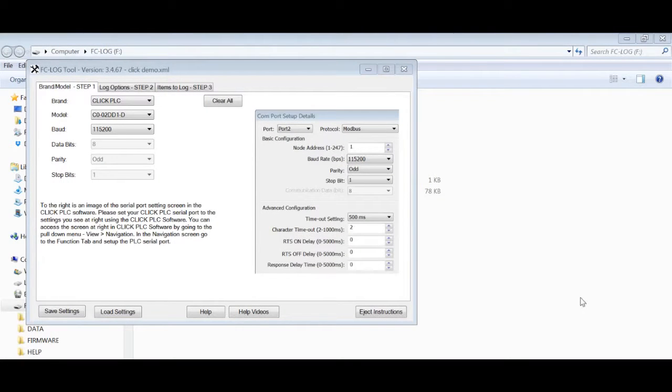Okay folks, I want to go over a small little CLICK application for the CLICK PLC users. And for sake of time on these videos, to keep them short so they don't get too long and you just get what you need so you can use the product, I actually pre-configured it for a CLICK PLC, a C0-02, which is the analog in-out version.